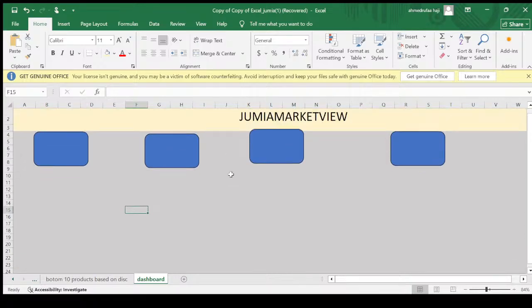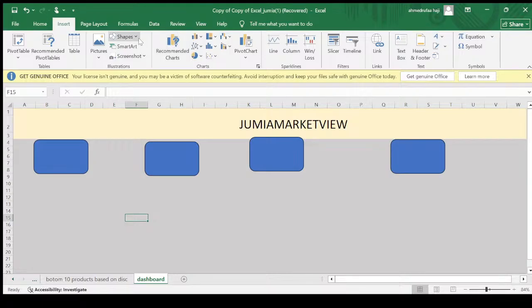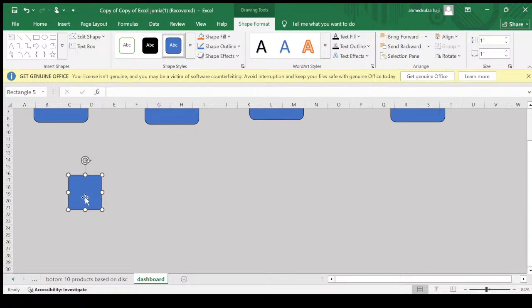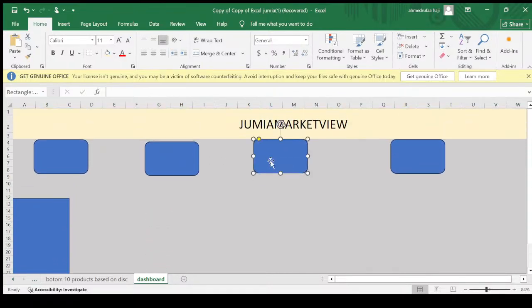After doing that, let's get another shape. Go to where shapes are at the insert, then go to shapes and choose a rectangle, maybe something like this. Okay, put it somewhere here. This is where now we are going to put our slicers. Somewhere there, that is enough. Now we can continue with our work.